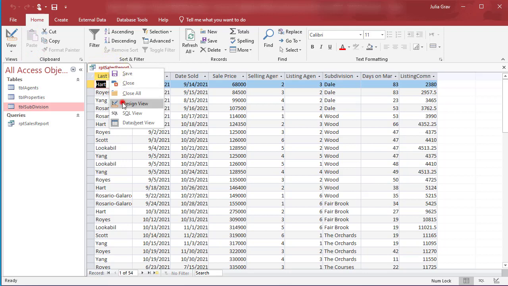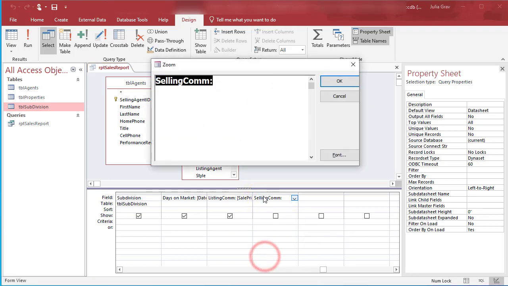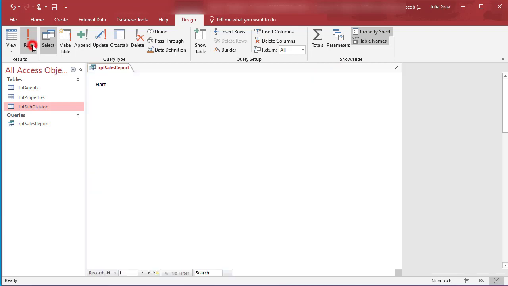And we'll do that one more time for the selling agent. So selling commission, and again, colon, so that's going to be the field name. And now I'm going to create the calculation. So sale price, and they're going to get 2.5% of the sale price. Click OK and run the report.